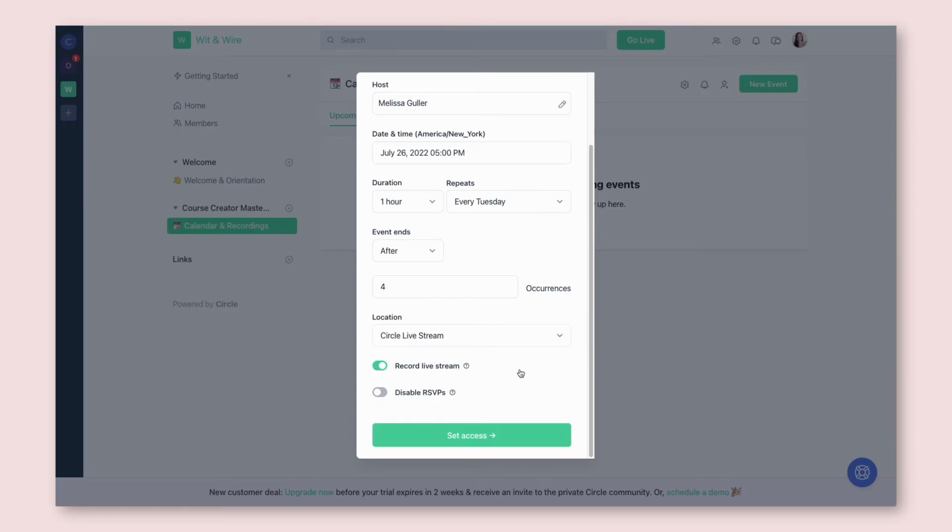I also strongly recommend keeping the recording toggle checked. I typically post recordings of my group coaching calls or my student workshops within a business day. So I would keep this checked, and then we will move into the next step.